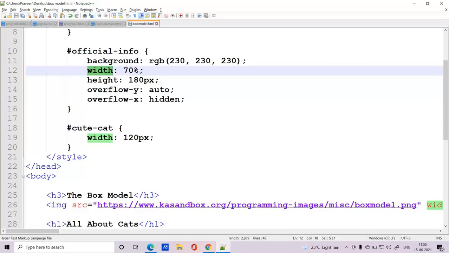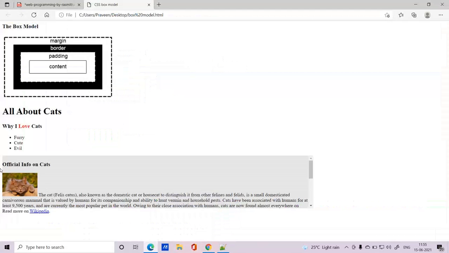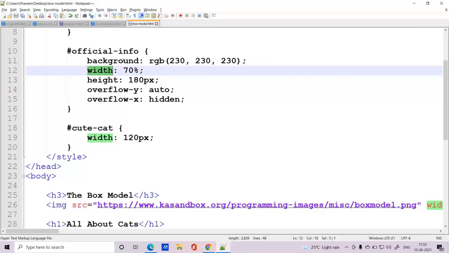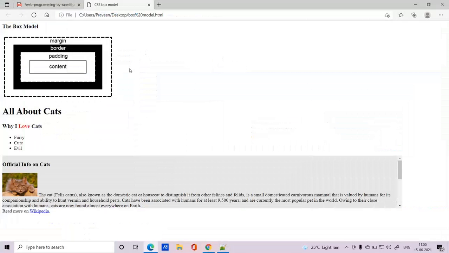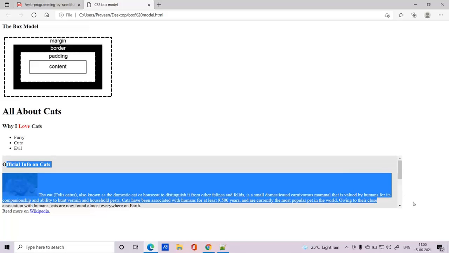Width I have mentioned as 70%. Since I have mentioned it as 70%, this division that we have selected, or this box model, will use only 70% of the width, not 100%. Suppose I just increase the width here, say to 90%. I'll save it, go to the example and refresh it. You can see the width of this box model has increased.